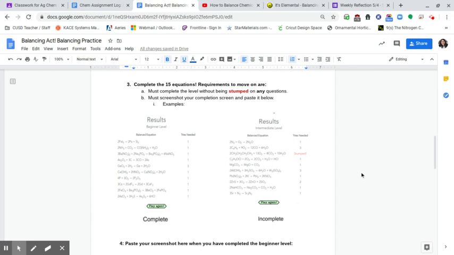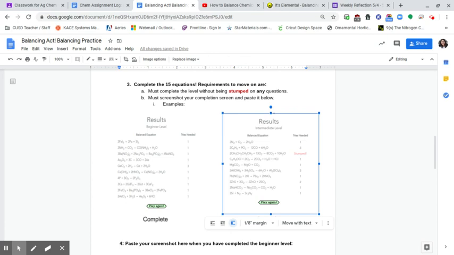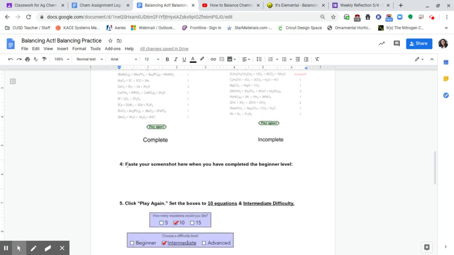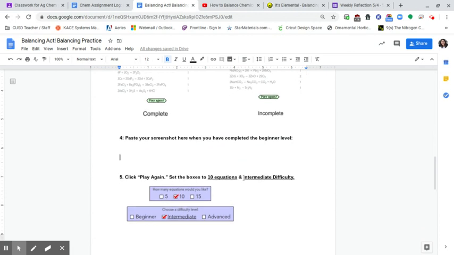The requirements that you have to make sure you meet is you cannot be stumped on any questions. So if you notice this right side picture here, the third one down says I was stumped. That means that I did not complete the balancing with the amount of tries they give me. You can't have any of those when you're working on this for this assignment. So you need to keep doing those until your results page shows all 10 or all 15 of those problems completed. Then you'll take a screenshot of your work just like you had last week, and you'll post that down here where it says paste your screenshot when you have completed the beginner level. Go ahead and screenshot it, copy and paste it into the document, and you will be good to go.